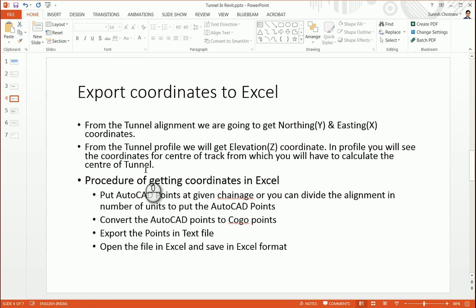From the tunnel alignment we are going to get the northing and easting, that is the y and x coordinates, and from the profile we are going to get the z elevation. In the profile you may get different levels like rail level, track level and ground level, so from the center of track we have to calculate the center of the tunnel, and that will serve as the elevation for the tunnel.